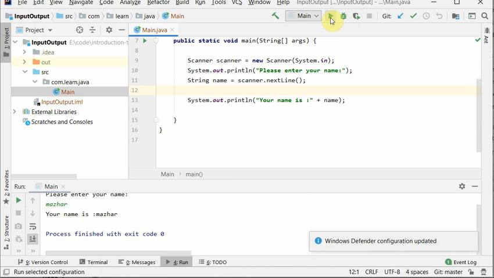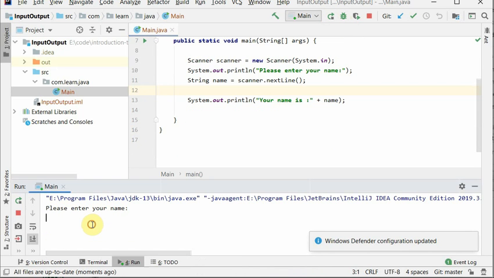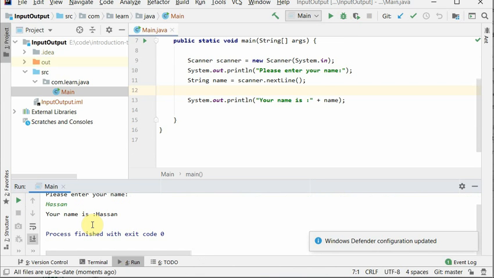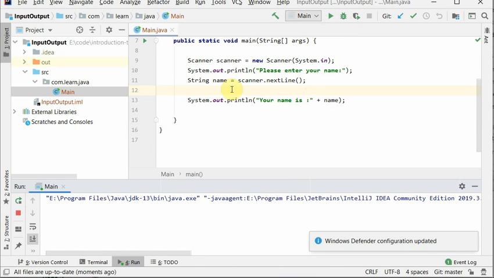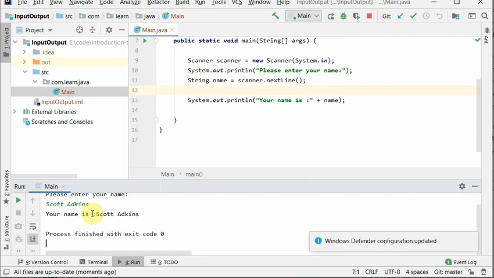Okay, let's run this again. Now we are able to take input from the user. Hassan, this says your name is Hassan. Okay, let's run it again. Scott Atkins. So it tells me the name. So this is a simple way of taking input.